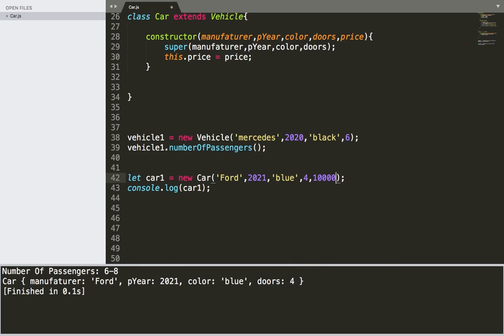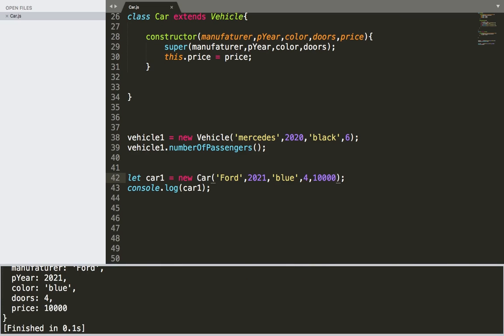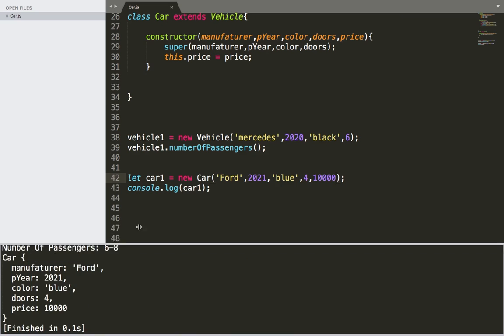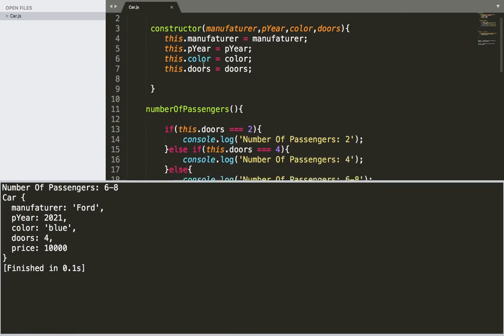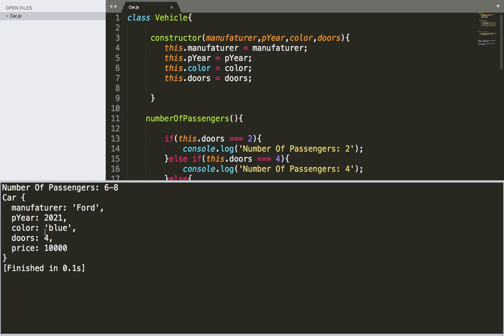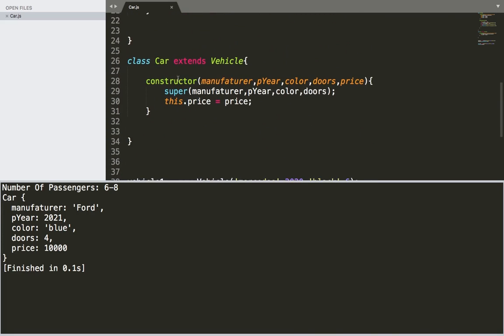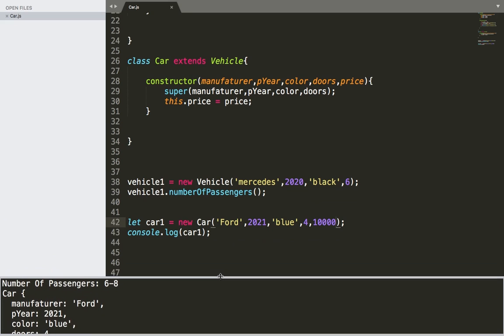Price, let's say 10,000. And if I save and run, as you can see, I'm going to get the properties of the parent, all of these properties, as well as the additional property that we added specifically for the car object or the car class.